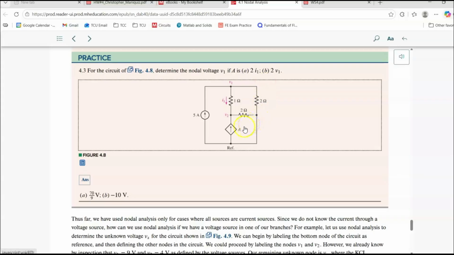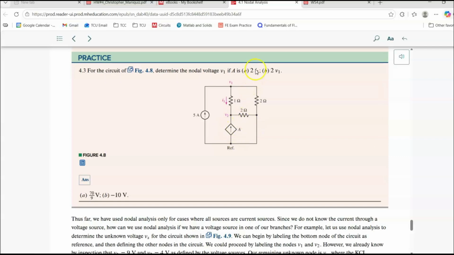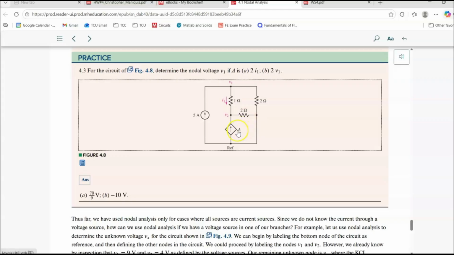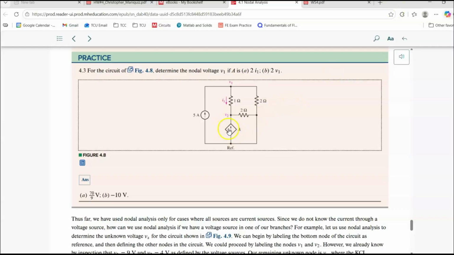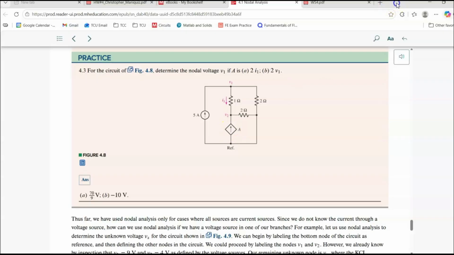For part A, this is going to be 2I1. So this has this diamond figure right here with the arrow pointing up with a 2I1 next to it. Part A is a current controlled current source, or you can call it CCCS. So that's the first thing we're going to do: show you how to analyze that circuit and set up the dependent source right there.